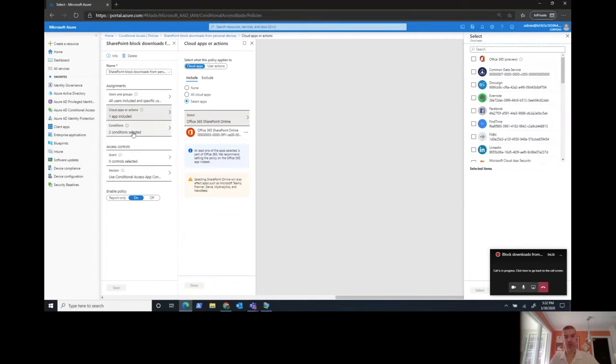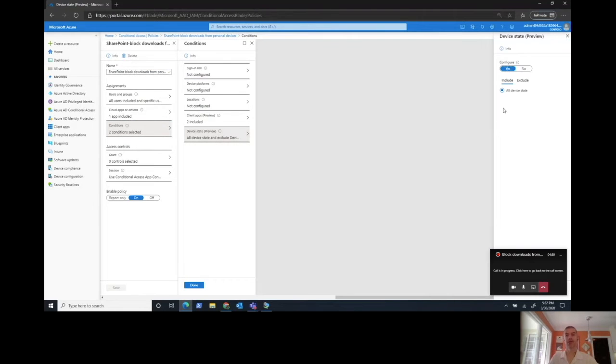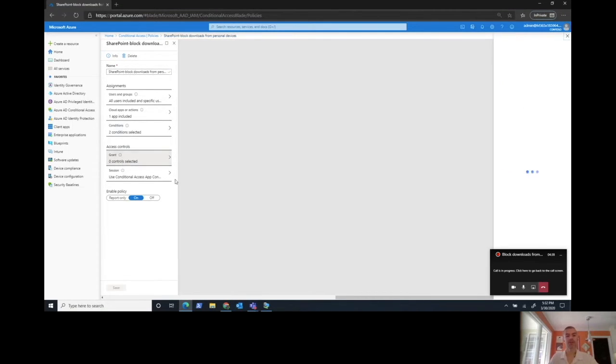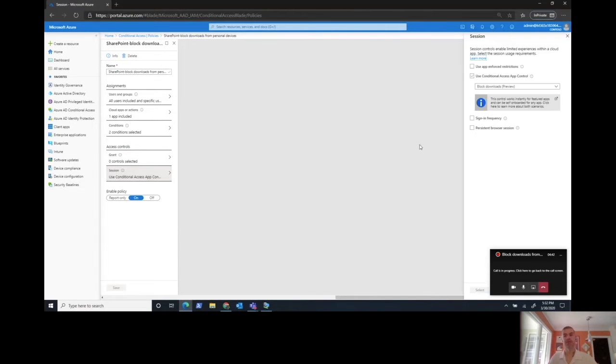I chose just SharePoint. And I want to say that the device itself is not Hybrid Azure AD joined or marked as compliant. Yeah, you may or may not be able to worry about that one, depending on the license level you have. But then we want to say we want to grant it control, but we want to use session policies from conditional access for app control.